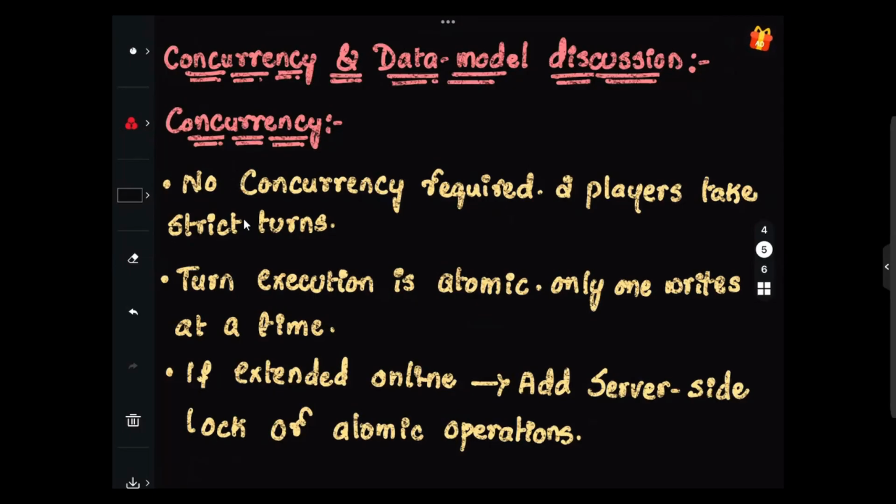Concurrency part: no concurrency is required here. Two players take strict turns. As I've said, from the question itself we can understand this, right? No concurrency is required because two players take strict turns, meaning when it is the first player's turn, he has to play. Then only after the first player finishes his turn does the second player start, right? So here no concurrency is required. Two players take strict turns.